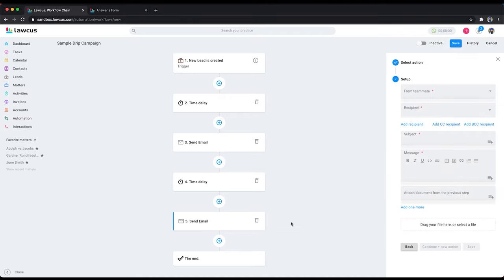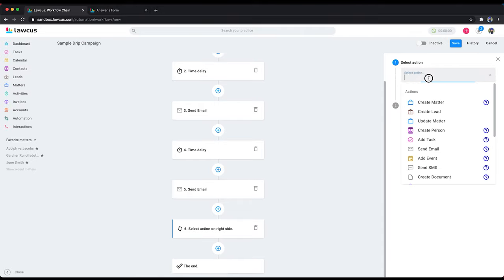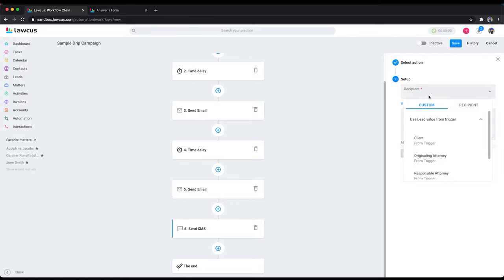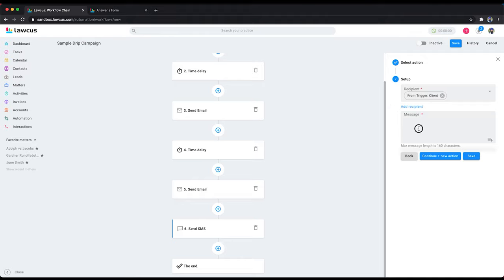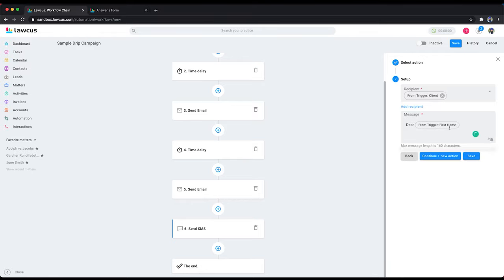And let's say you want to send a text message as well. So click an action and SMS. Select a recipient. Here you can again personalize your text message as well. So you can do the same thing, dear, first name.